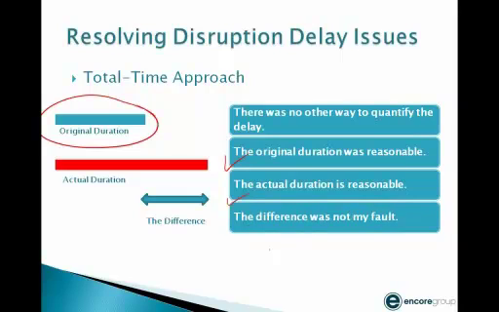And finally, you have to be able to show that the difference in those 2 durations was not my fault. If you're the contractor, you're going to have to show, hey, I was not responsible for all these changes that impacted my productivity and my ultimate duration.